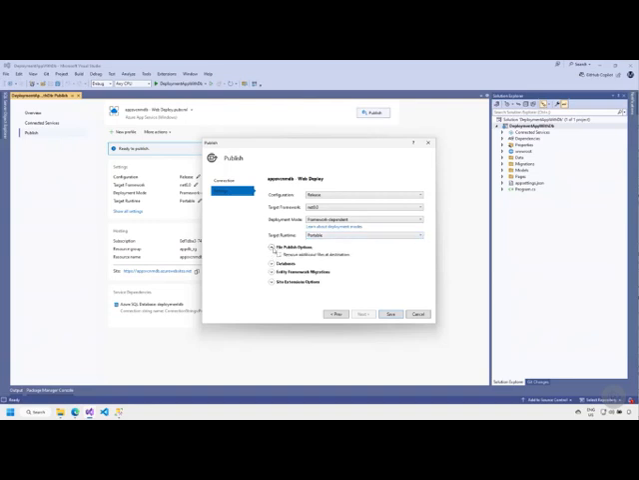Under File Publish options, we can check to remove additional files at the destination, which does just like it says, deletes all the existing files in the target folder. Under Databases, we want to check to use this connection string at runtime, and make sure we have the Azure SQL Database connection string selected.